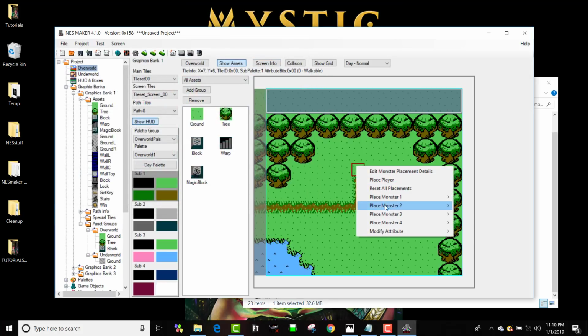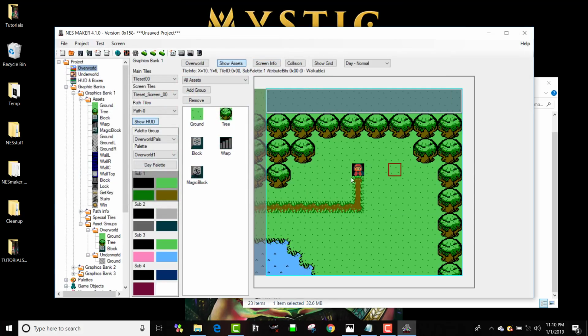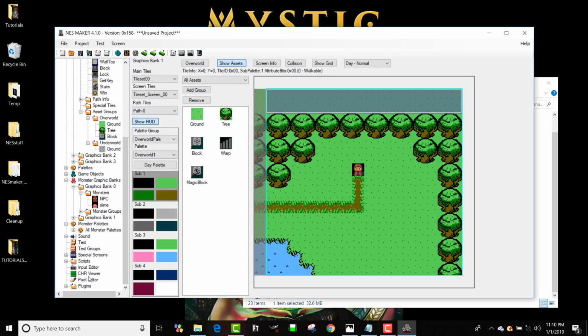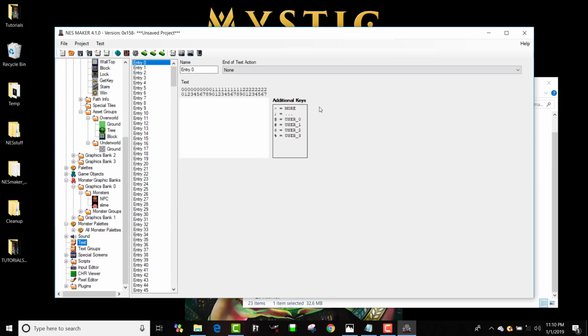And let's put them right here. Place NPC. Now, in order to actually talk to this guy, I need to give him something to say. He's the one who's going to give me my sword. So let's make a text string. And in that text string, oh, this is another really cool new feature.